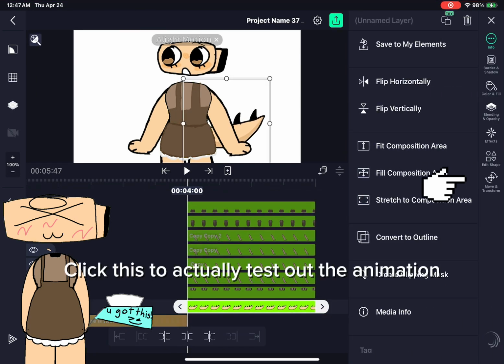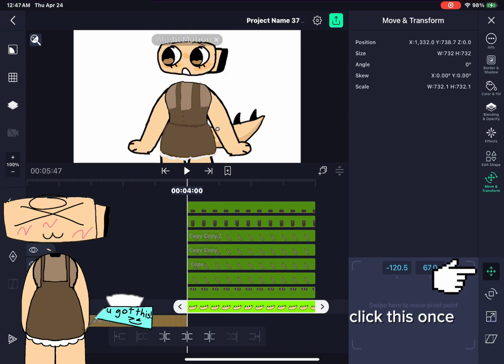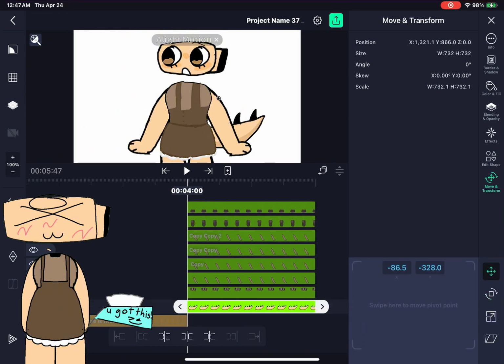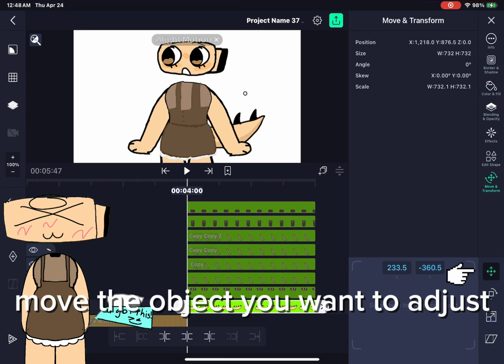Click this to actually test out the animation. Click this once. There should be a small circle that you can move. Move the object you want to adjust.